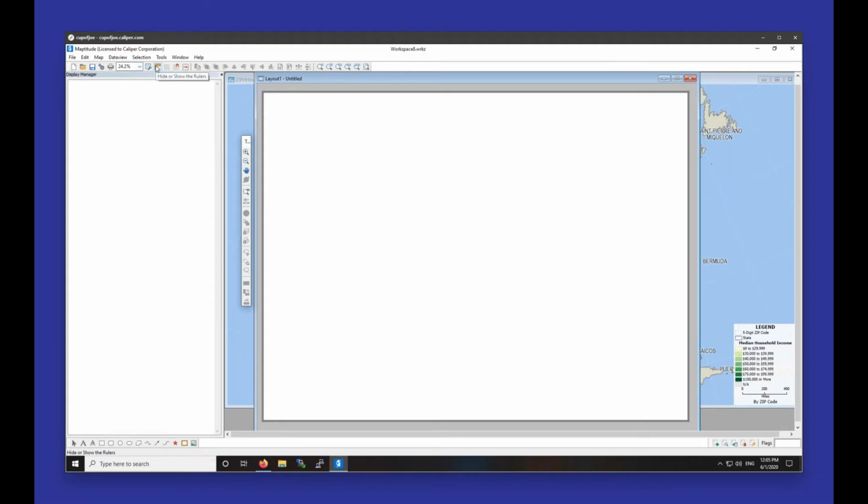If I click on the ruler button up here, hide or show the rulers, we can actually see how big the paper is in inches. So this is an ArcE, so it should be 48 by 36, which it is. And this will help us, so if we're printing to a plotter or anything like that, we can make sure we have a larger paper size.